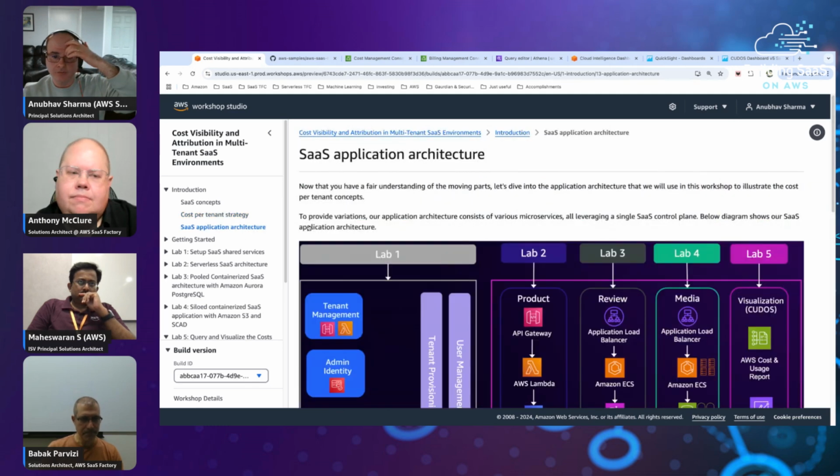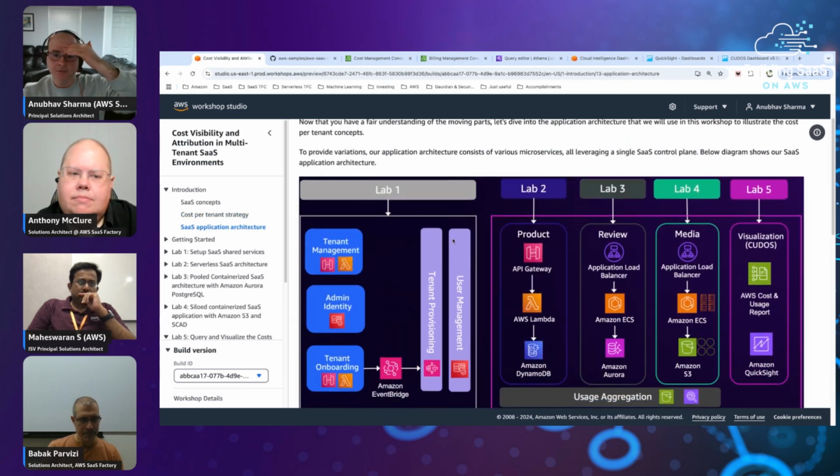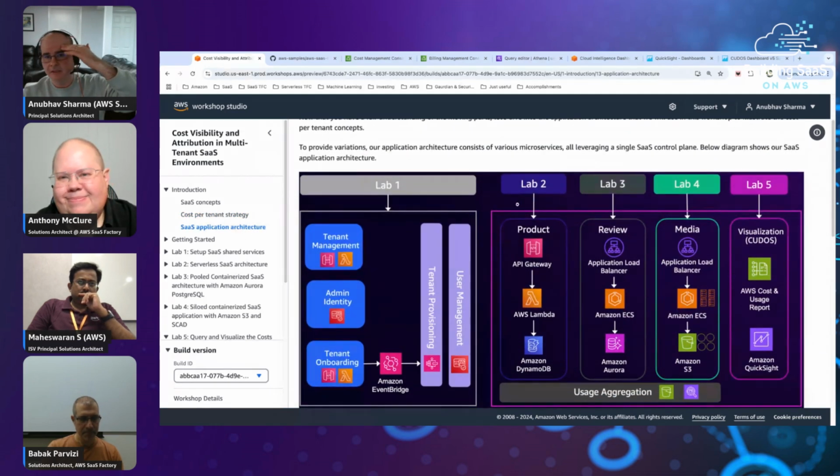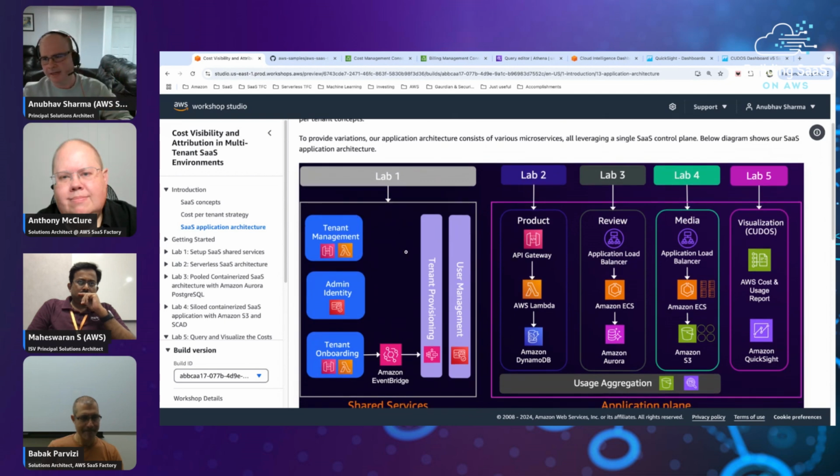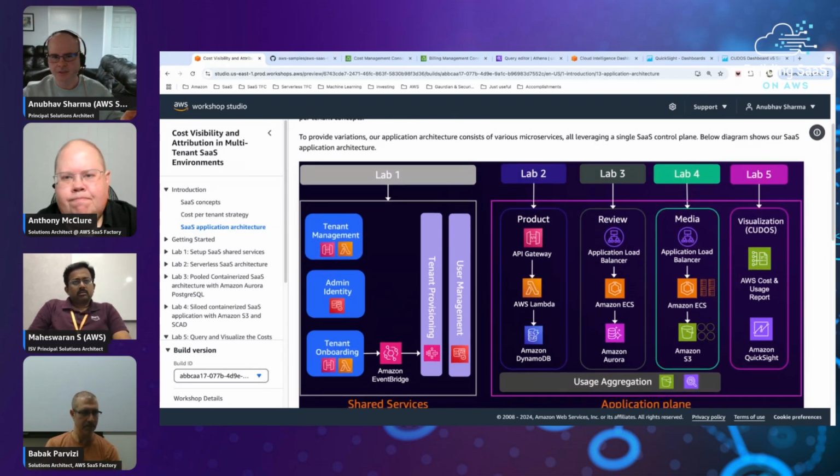Without wasting much time, I'll just show you the different microservices that we have built into this architecture to demonstrate the concepts, right? So we won't go too deep into the control plane aspects. It's kind of table stakes, right? That control plane is needed for a SaaS application.